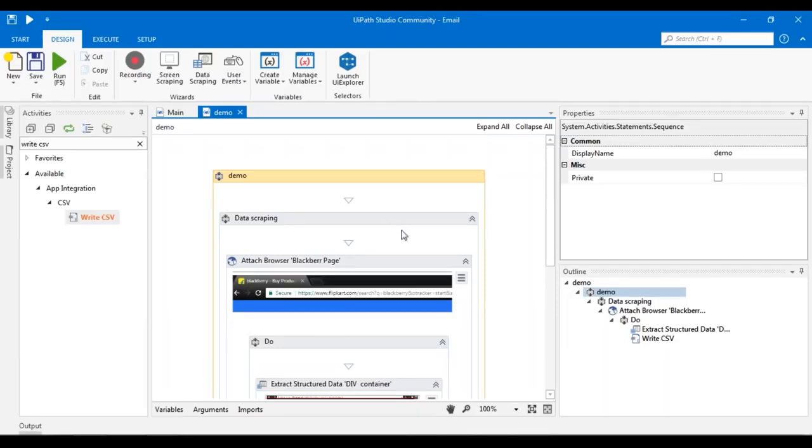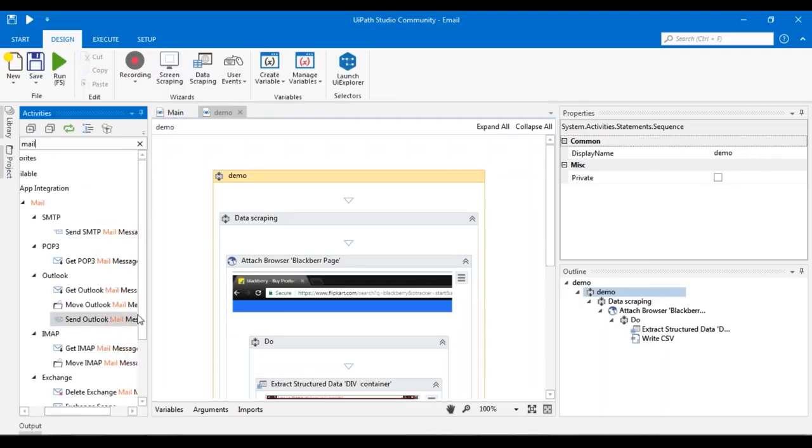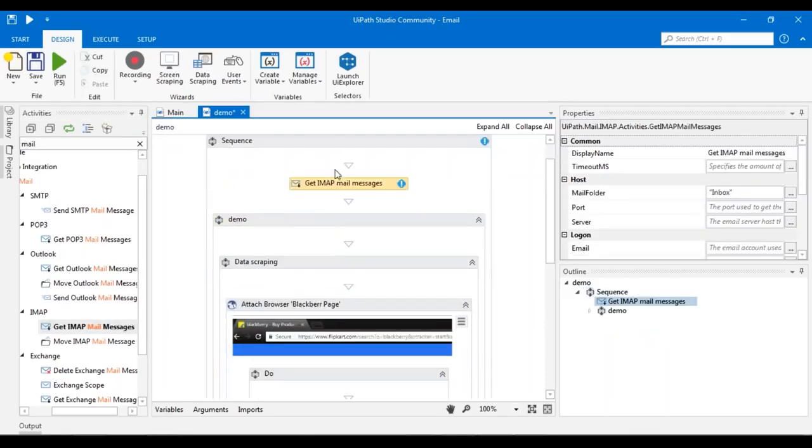So first what I'll do is search for mail, and I want to get the incoming mail, right? There's a protocol called IMAP. So I'll drag and drop the IMAP activity over here, at the beginning. And then I have to configure this. How I can configure this is something like this: I will click on the activity and I'll get the properties page on the right side.